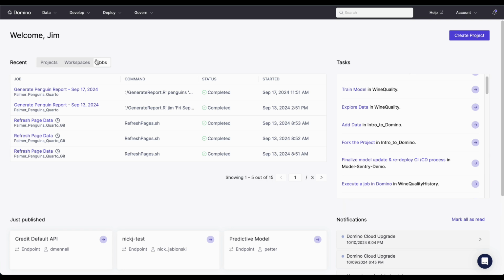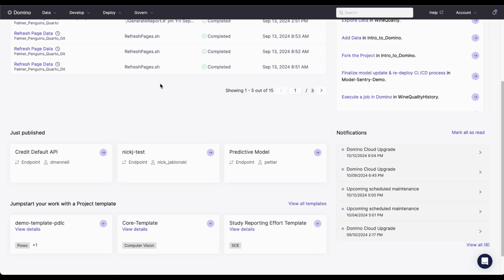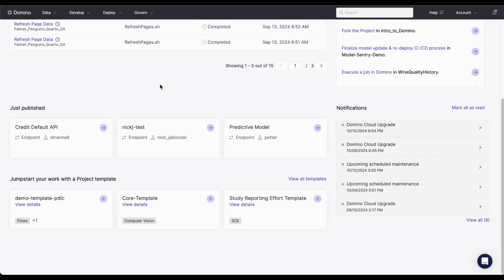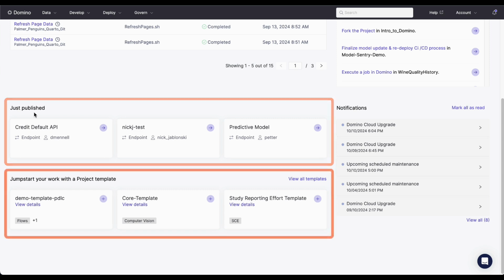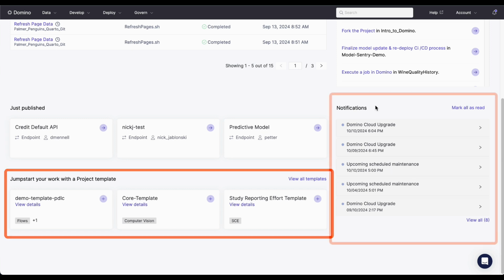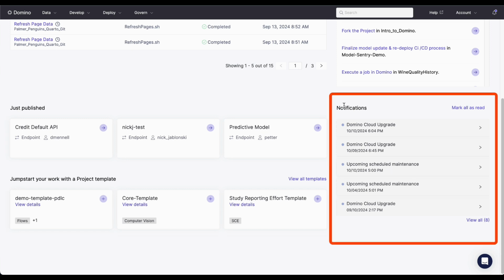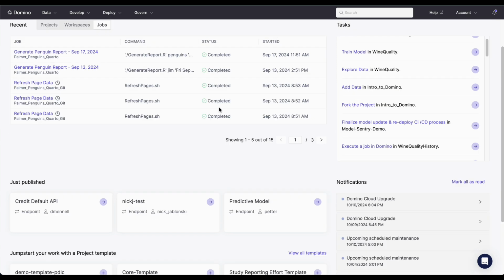progress of your executions. In the spirit of collaboration, the bottom of the homepage now serves as a central hub, offering exciting insights into your teammates' work. Whether it's recently published applications and APIs, new templates, or IT notifications, staying in sync with your team's progress on Domino has never been easier.